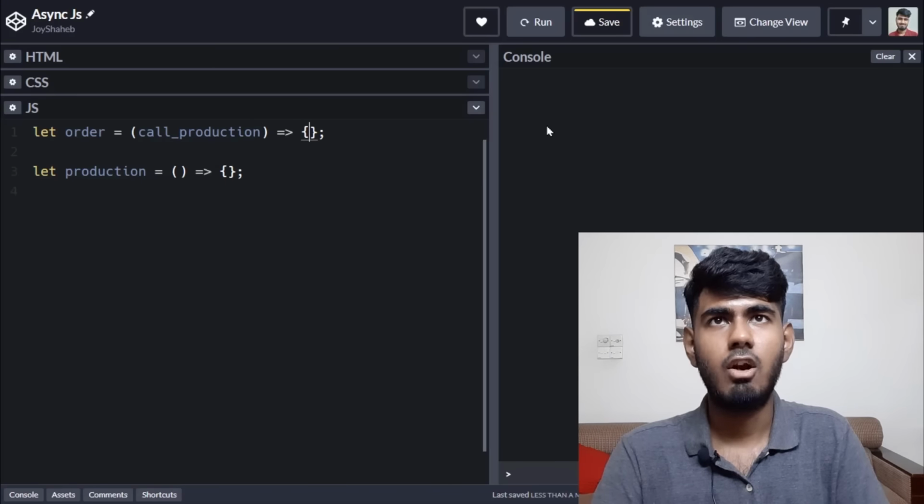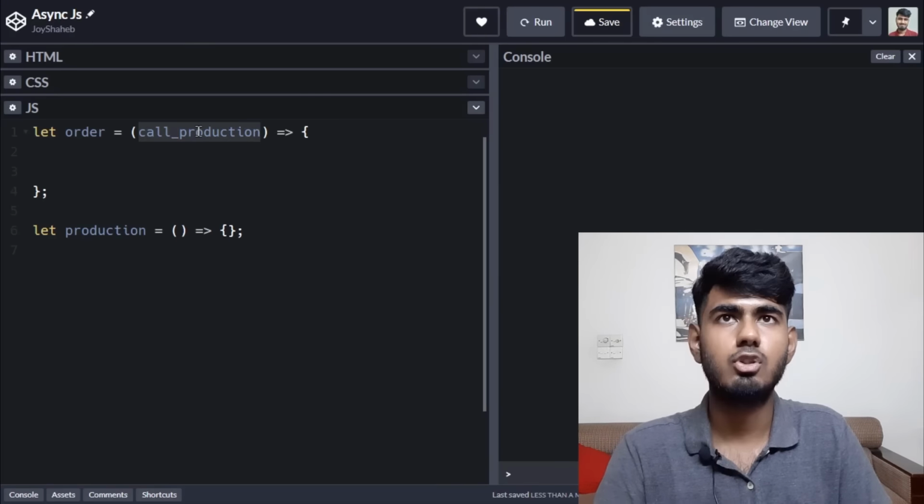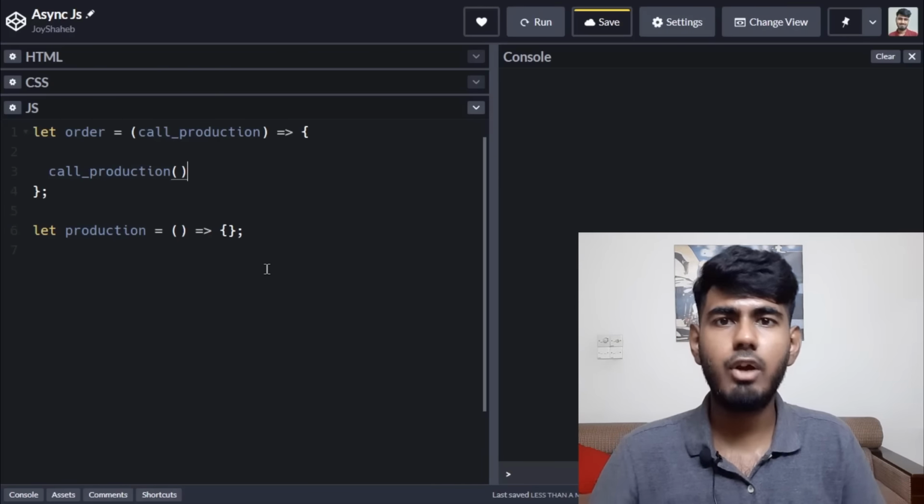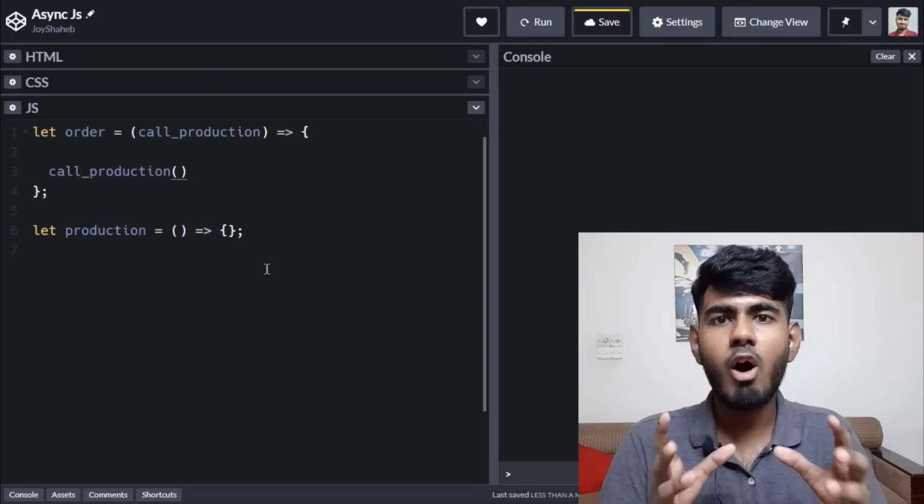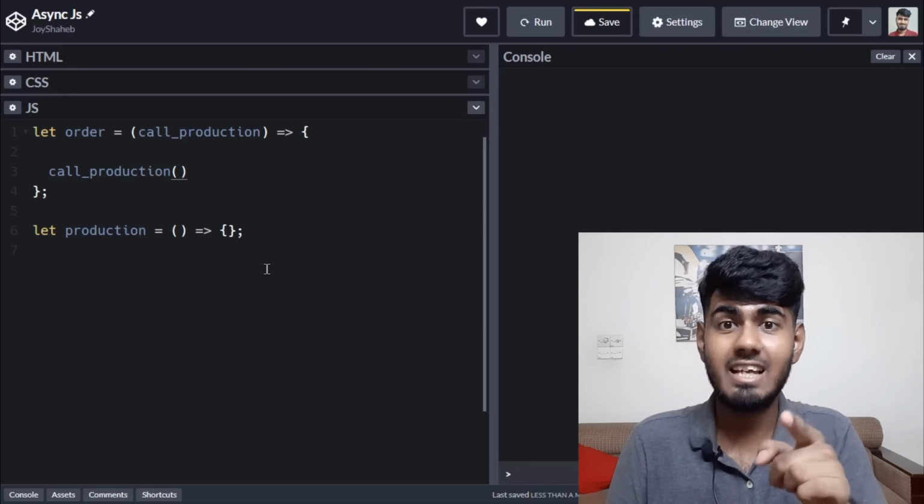And inside these curly braces we're gonna write the same thing, the exact same name, Control C, Control V over here, and then brackets like this. And look at that, we have formed a relationship between these two functions using what? A callback. Now let's test it.